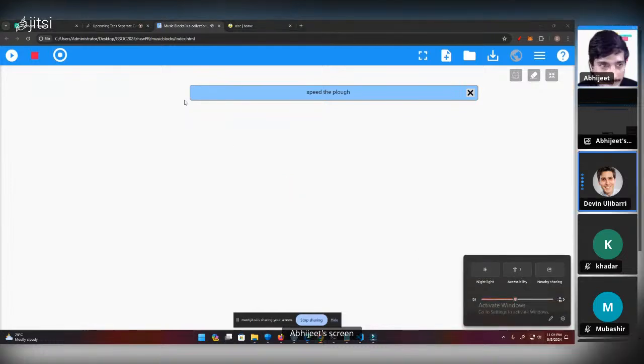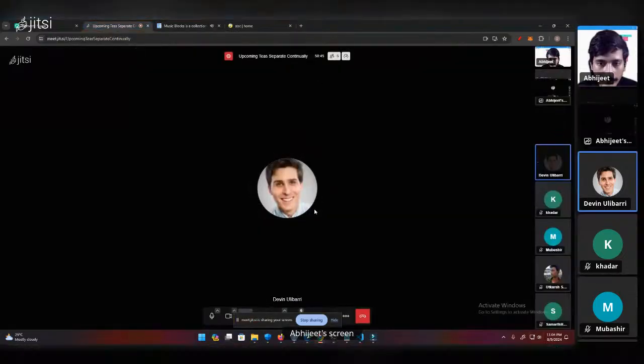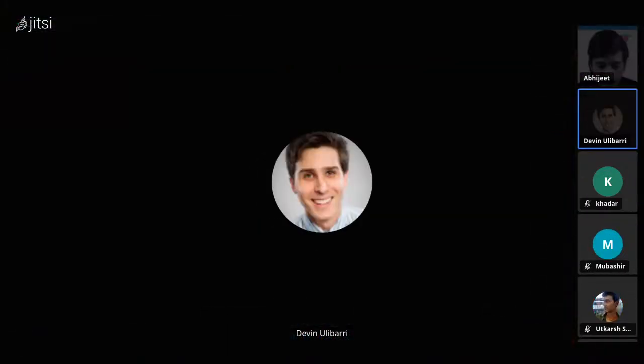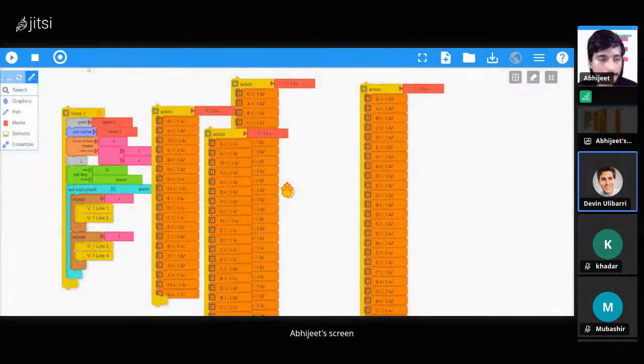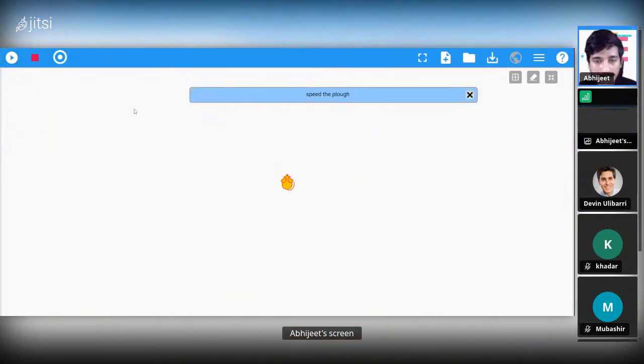So I don't think we can hear your sound. You need to share just the tab via Chromium, and then and make sure you share the sound. yeah. So this is the basically song when converted into music blocks.